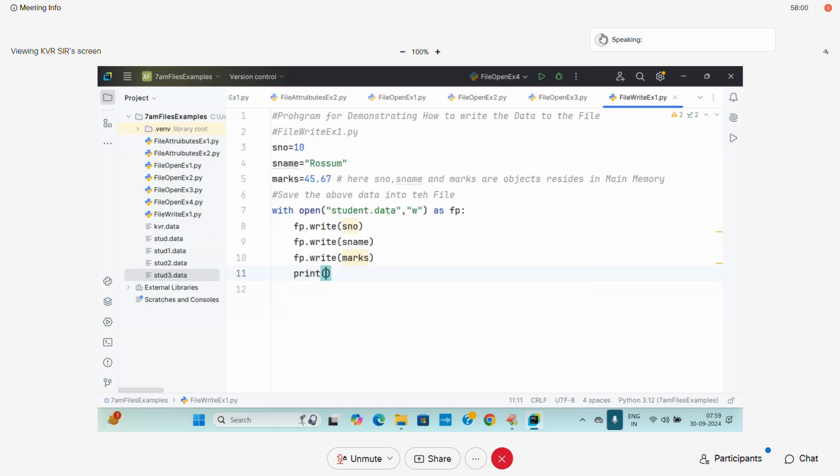Now you will be getting a message. I will write print. Why print? To display the data on the monitor. So the data is written to the file.